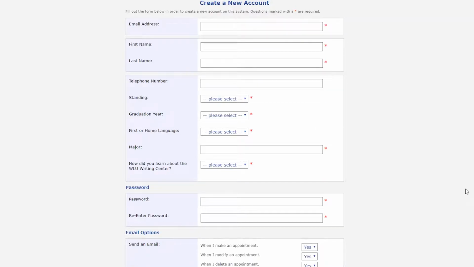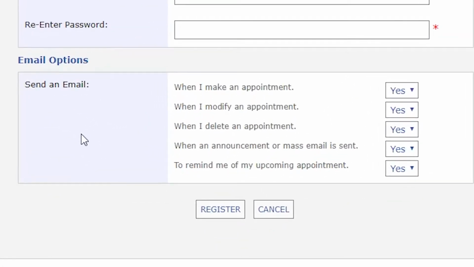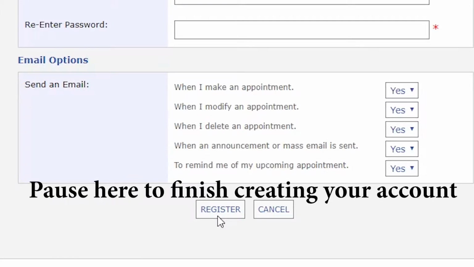Once you reach the Create a New Account page, you'll be prompted to give some information about yourself. At the bottom of the form, you will also be asked whether you want to be emailed in these different situations, for example, when you make an appointment and when you modify an appointment. We encourage students to mark yes for all of these options. Once you are finished, you will click Register and be directed back to our home page.